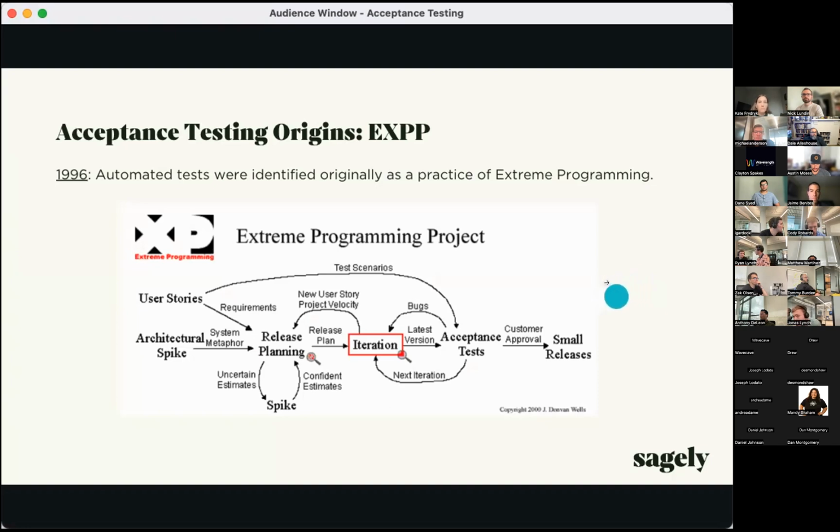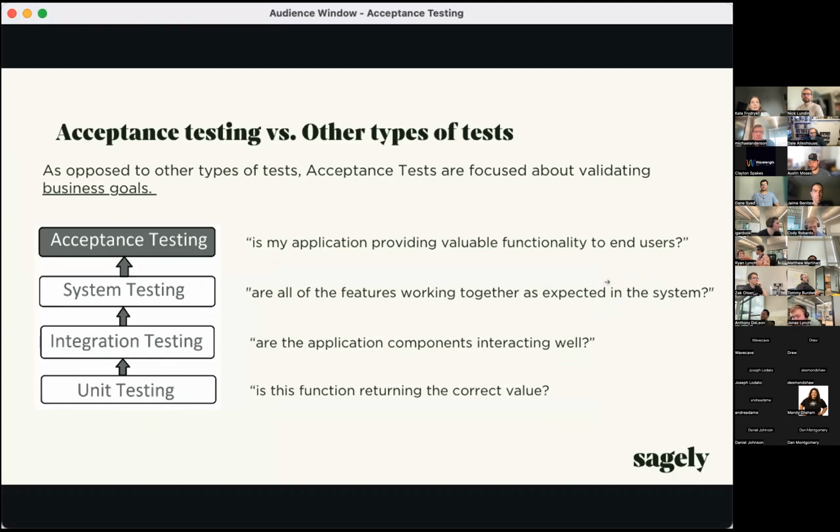Now, when we think of this on a tiered level, this is where it really gets interesting, in my opinion. We think about acceptance testing, but what about all these other types of tests? If we start at the bottom, unit testing is basically: is this function returning the correct value? Then we move up to integration, where it's: is everything talking to each other? Are the API and the database talking well to each other? If we have web services, are those working properly, or is something broken? Then we move up to system testing, which is: are all the features working together as expected in the system?